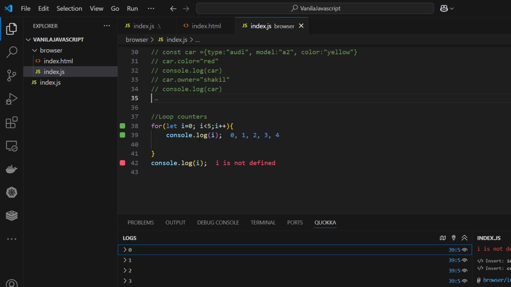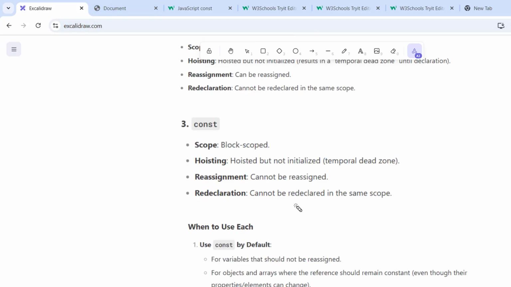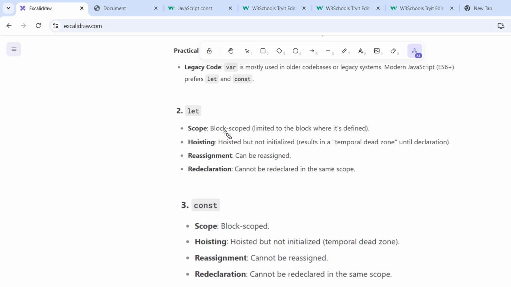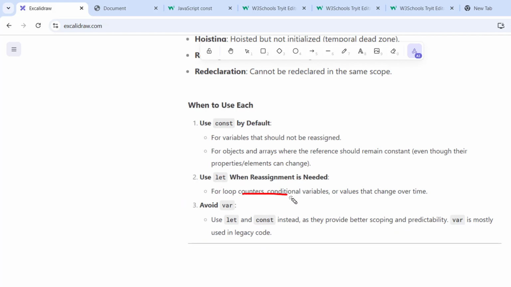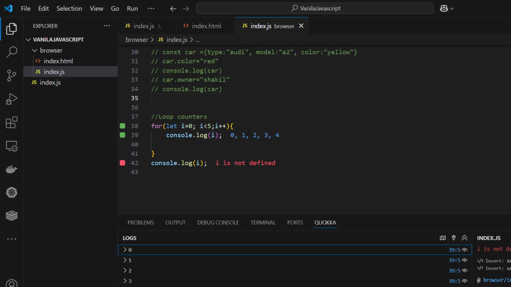So as it is let, it's working and it's changing over time. That's why I am using let, because, as you see here, it is written: for loop, block scoped, let should be used. For loop counters and conditional variables, because it is changing. Initially it is 0, then it changes to 1, 2, 3, 4. So it will not work outside of the block.